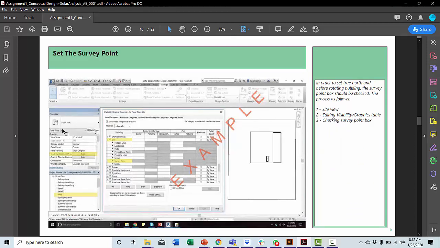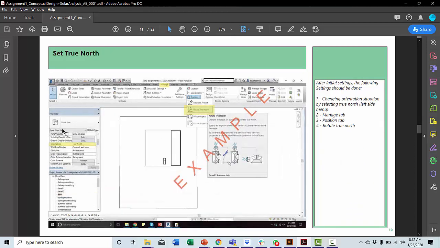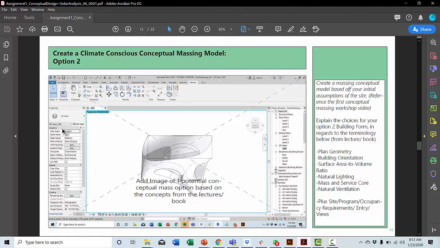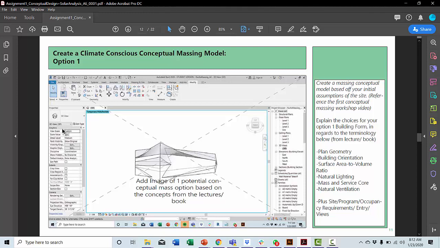So after that, you're going to set your survey point and rotate your project to true north. And then what I want you guys to do is basically come up with 3 conceptual mass options, right? We talked about different building forms and building shapes. And I want you guys to come up with 3 configurations based off of your current assumptions that match the macroclimate and the microclimate of your site, but also your program for your site.